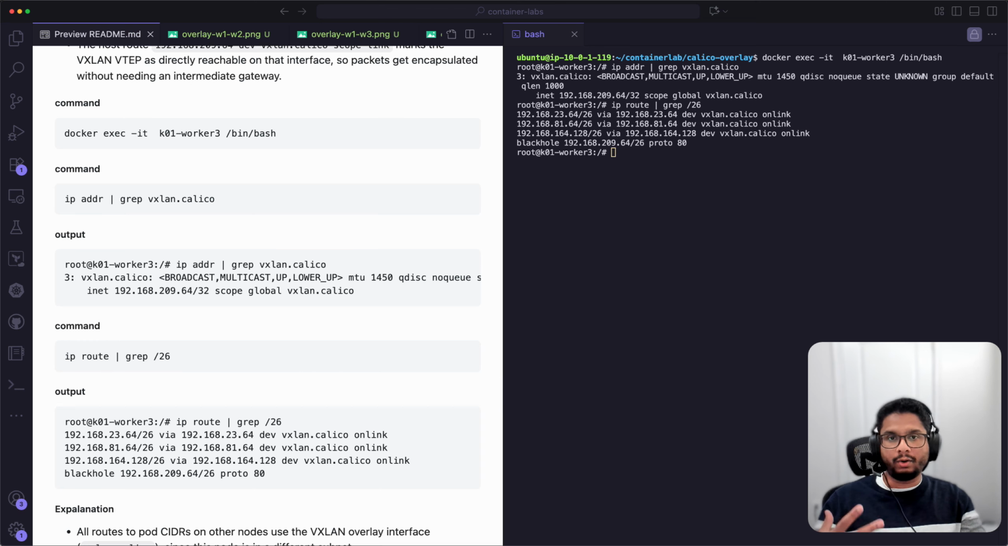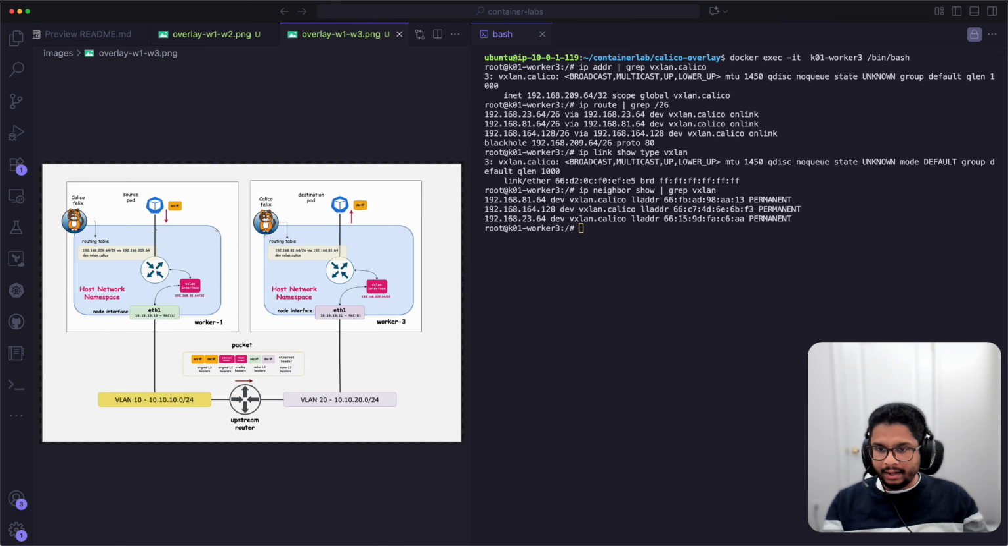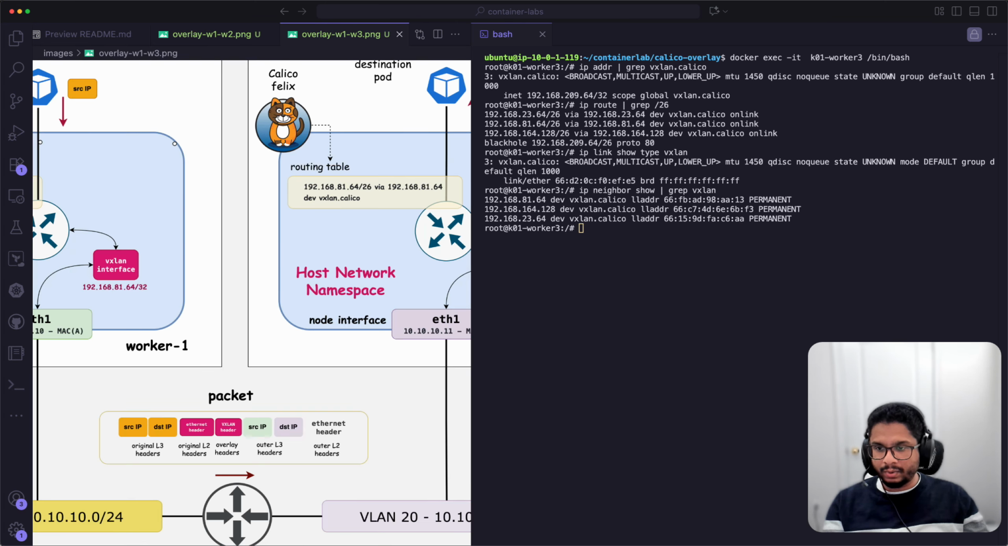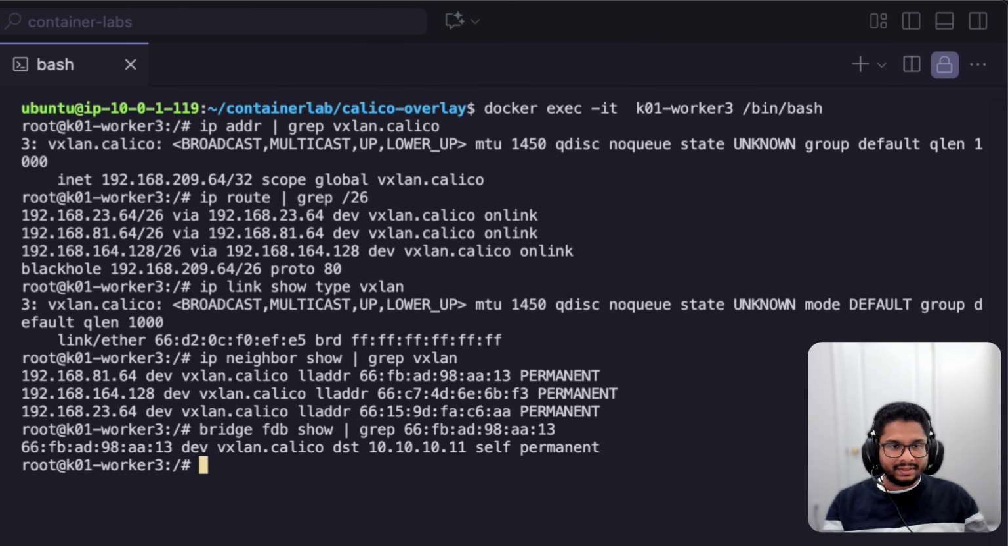Now, if I select a particular interface, so if I go back to my diagram, the IP of the interface that belonged to worker 1 was 192.168.81.64, right? So this is the interface IP, and this is the MAC address of that interface. If I do a bridge fdb show for that particular MAC address, it's going to show me what the destination IP is, right? .11, if I zoom this in a bit, is the IP address of the ETH1 interface of worker 1.